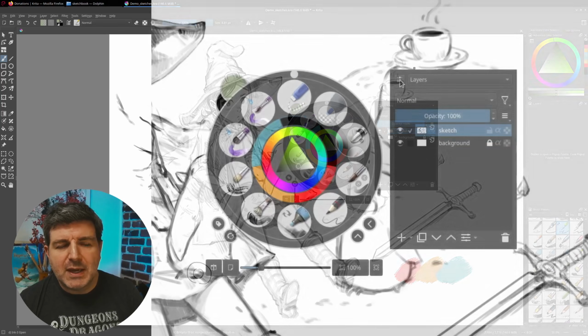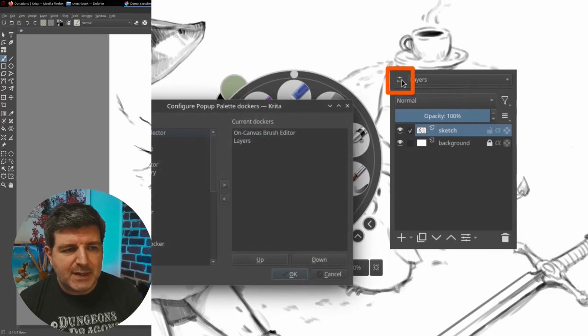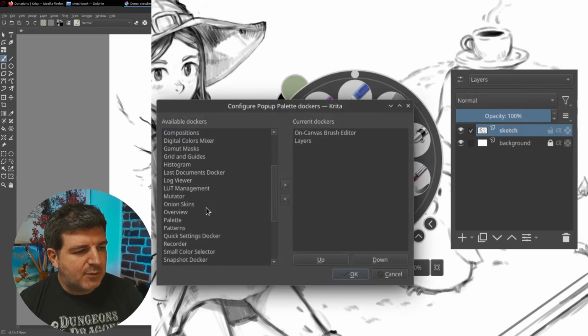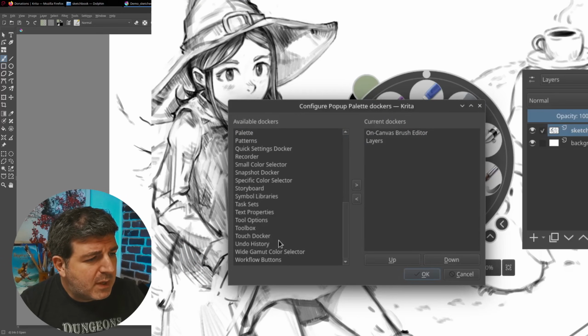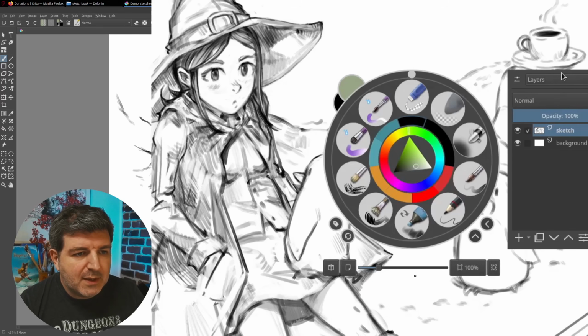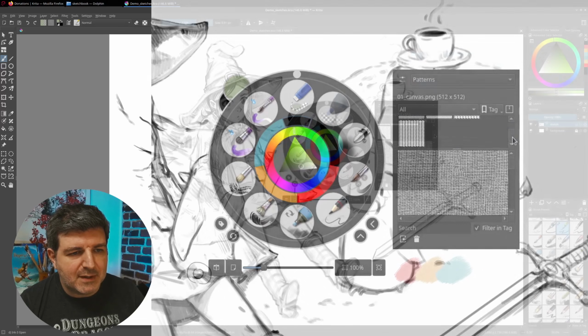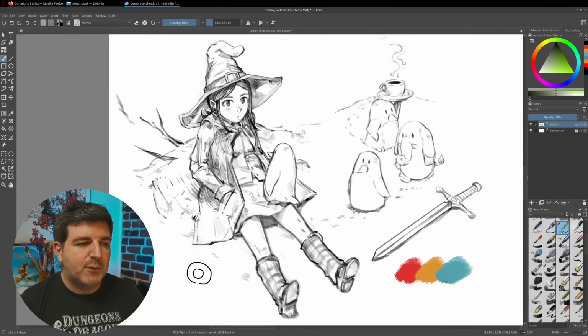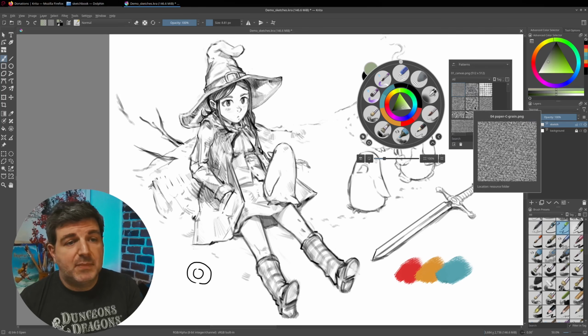If you want to plug anything in here, you go to this little Configure Docker panel on the top, and you can decide to have, yes, all the list of Dockers. For example, let's get the pattern. Okay. And now I have the pattern in my list, and I can select the pattern here. So it's a convenient shortcut. If you have a workflow where you select some pattern very often, for example, you right click and you have here all your patterns, just a right click.